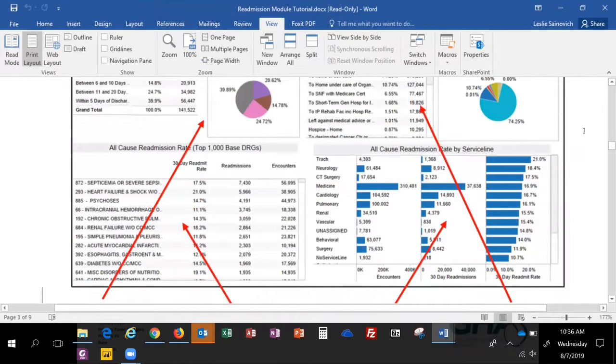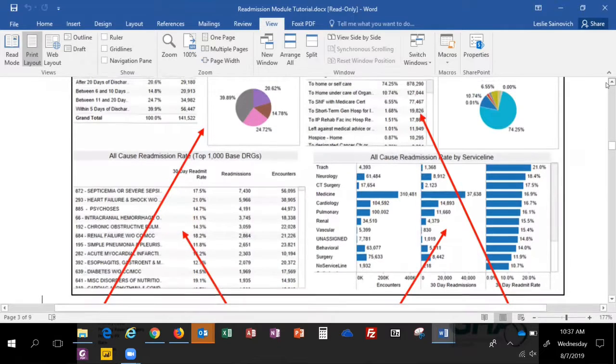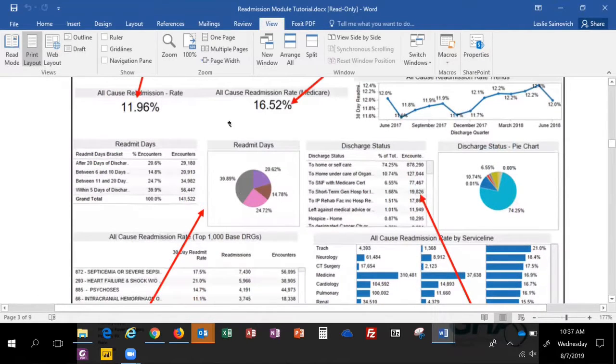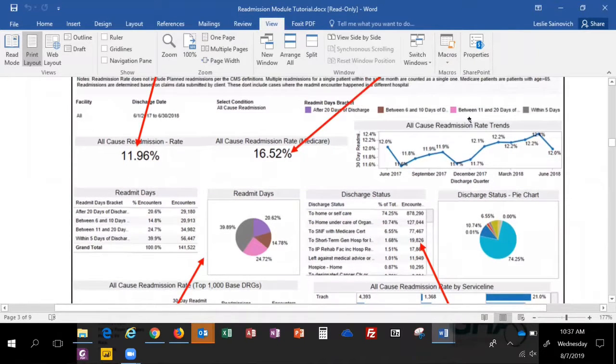And scrolling down just a little bit on the screen, I wanted to make sure this is large enough for everybody to see, but it breaks down the readmissions by the number of days. So if it was after 20 days or more, or between 6 and 10 days, the number of encounters and the percentage of encounters, and then it shows that graphically. It also breaks down the discharge status, where the patient was discharged before they were readmitted, and that graphically as well. It gives an overall view up here of the readmission trends.